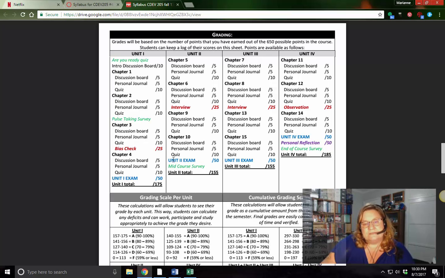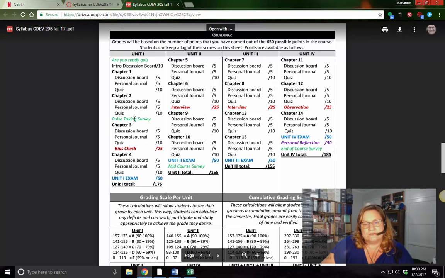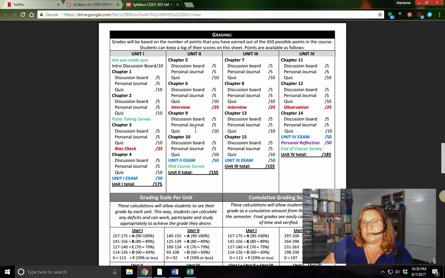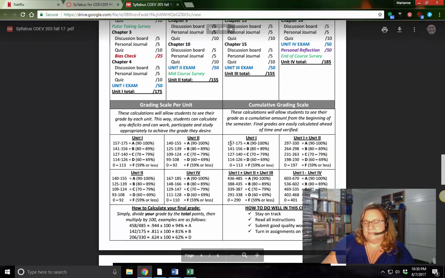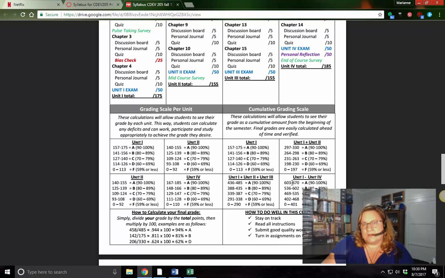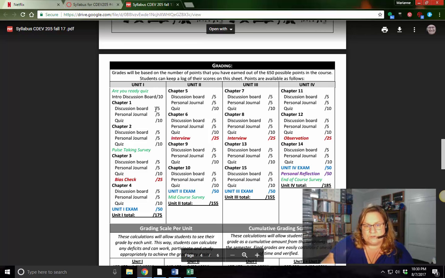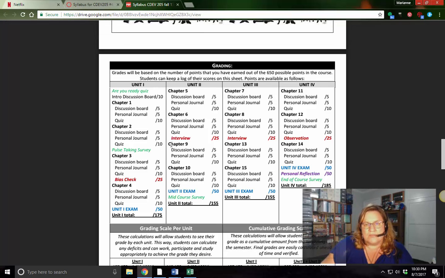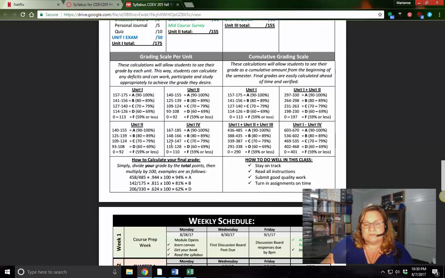And here's your exams at the end of each unit. See how they're all 50 points? The personal reflection is 50 points, and then the green part is surveys. These are ungraded surveys, but it does help keep me on track so I can help keep you guys on track. I broke all the grading down into Unit 1, 2, 3, 4, and then cumulatively Unit 1, 1 and 2, 1, 2, and 3, and 1 through 4. So you can tell what your grade is immediately. You can also register it here or go on the grade book in our Canvas course.